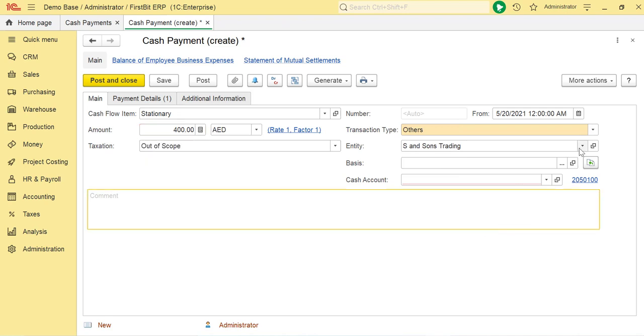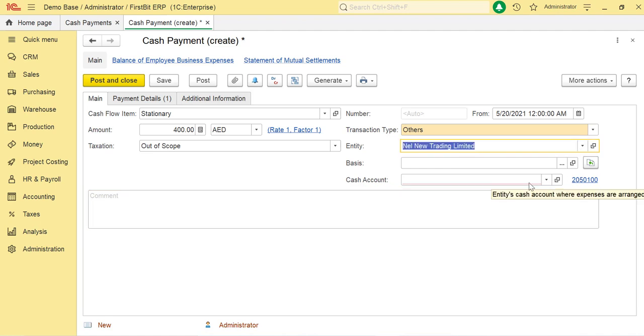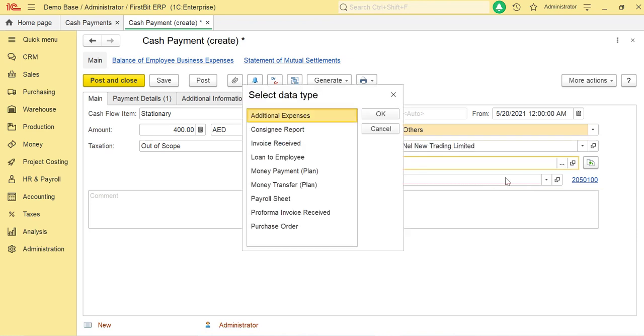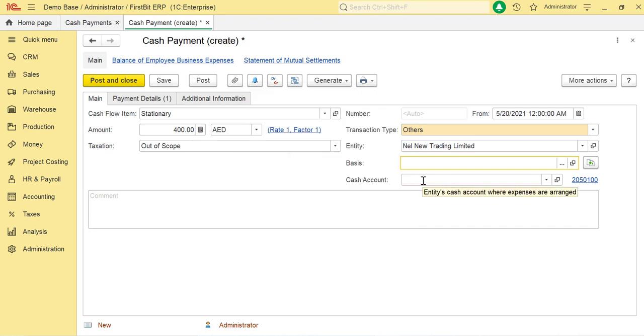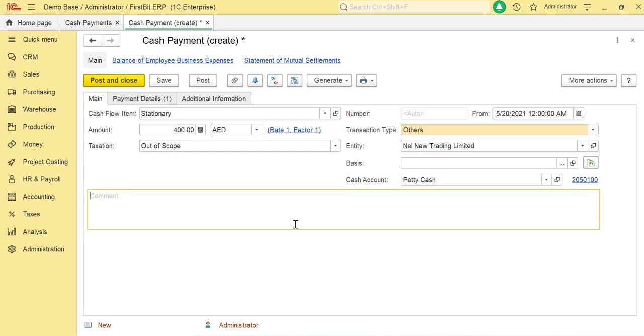Choose the right entity from the drop-down. The basis field is auto-populated if this cash payment was created based on another document. If needed, you can manually select the basis document from the list of available documents. The cash account field shows the default cash accounts of this selected entity, or you can manually select the cash account for this transaction. In the box of comments, specify the details of the purchase. For example, office supplies purchased in the local store.